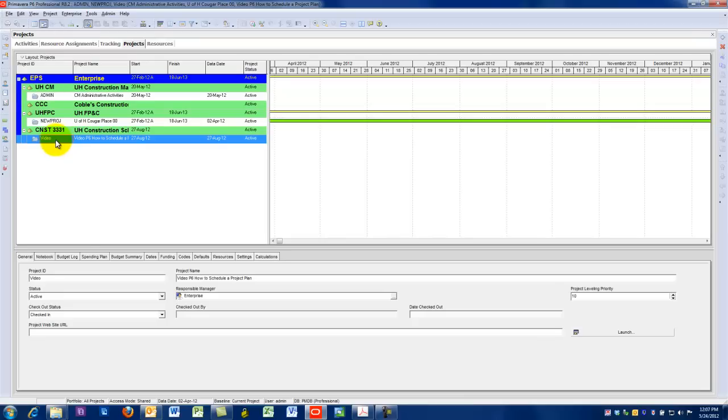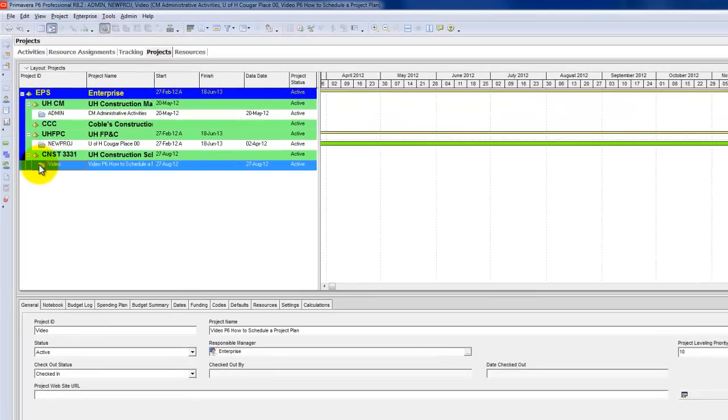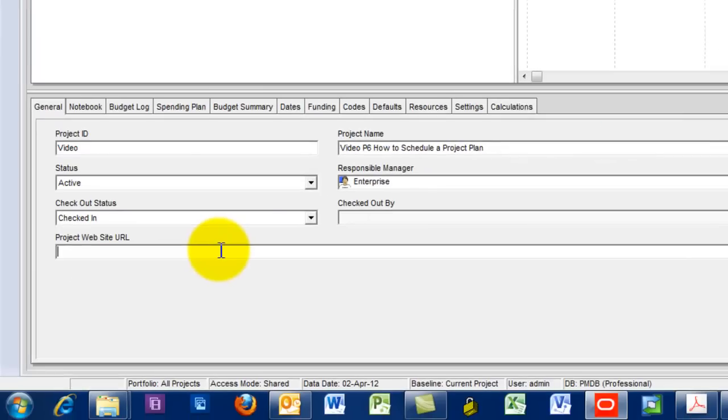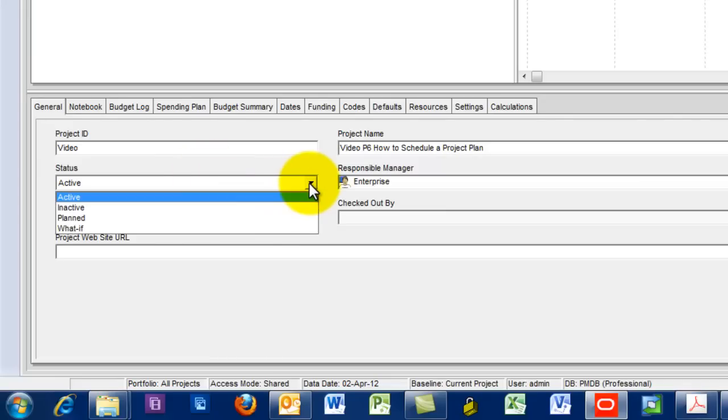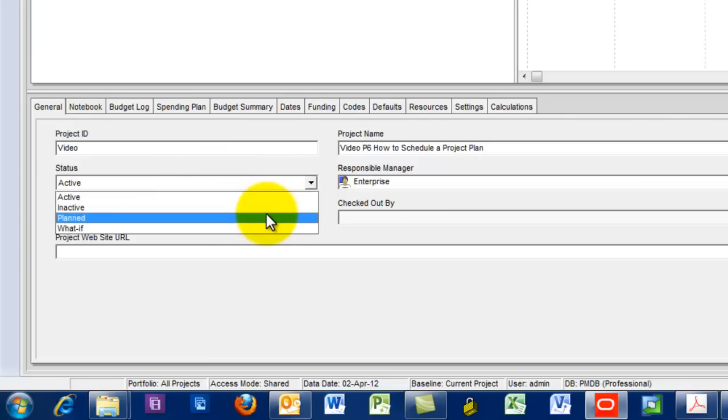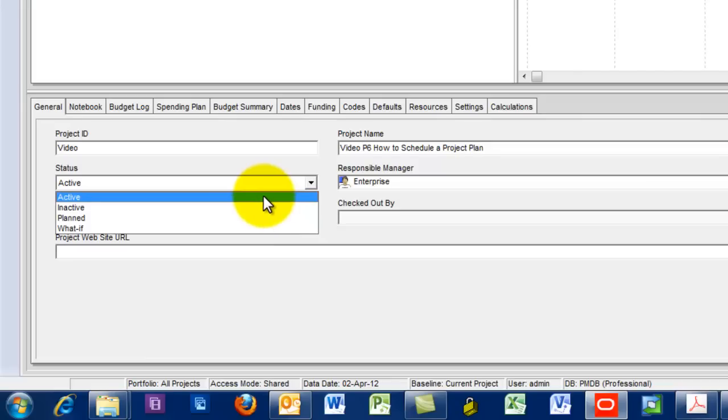Okay? Now, what's really cool about this is in P6, at the enterprise level you see the projects. When you go to the project level, you'll see the activities. In both cases, you'll have these drop-down areas here, which will show you the facts about that particular project. So if you had a website that you've loaded it on, if it's an active job, or you could tell it it's inactive or planned. Okay? But we're going to say active.